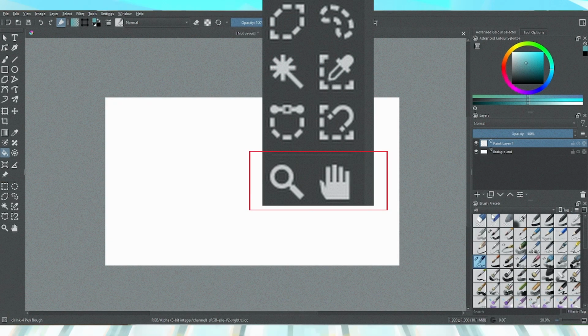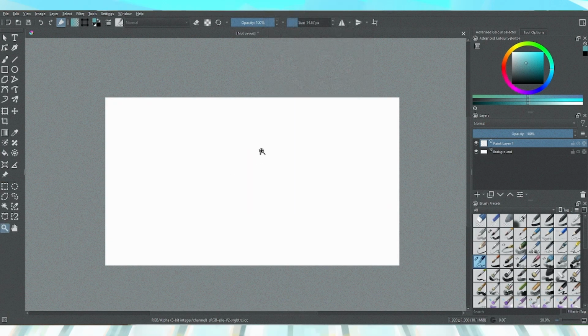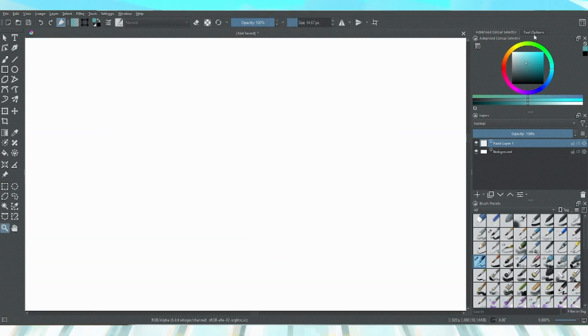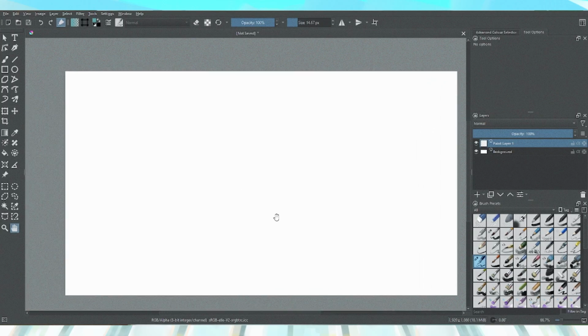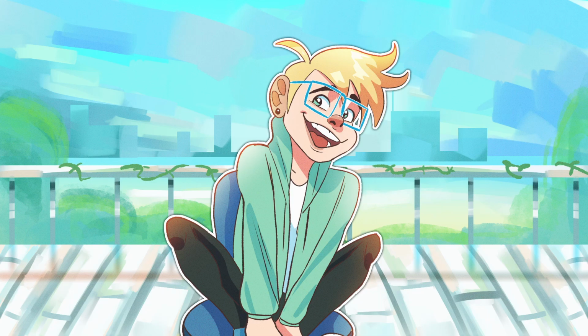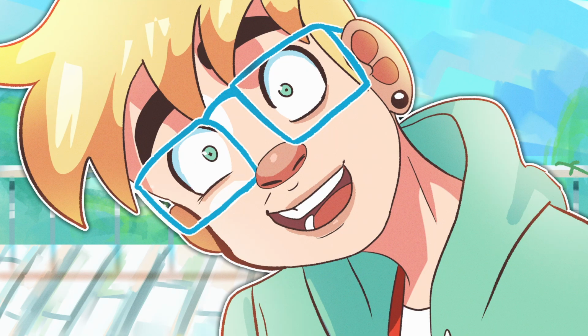The last 2 tools on the toolbar are the zoom tool, where you can zoom in and out as you please. You can also do this by pressing minus and plus on your keyboard. And then finally, there's the pan tool, where you can just move around the canvas as you please. And that's all the tools that I use on Krita at the toolbar.